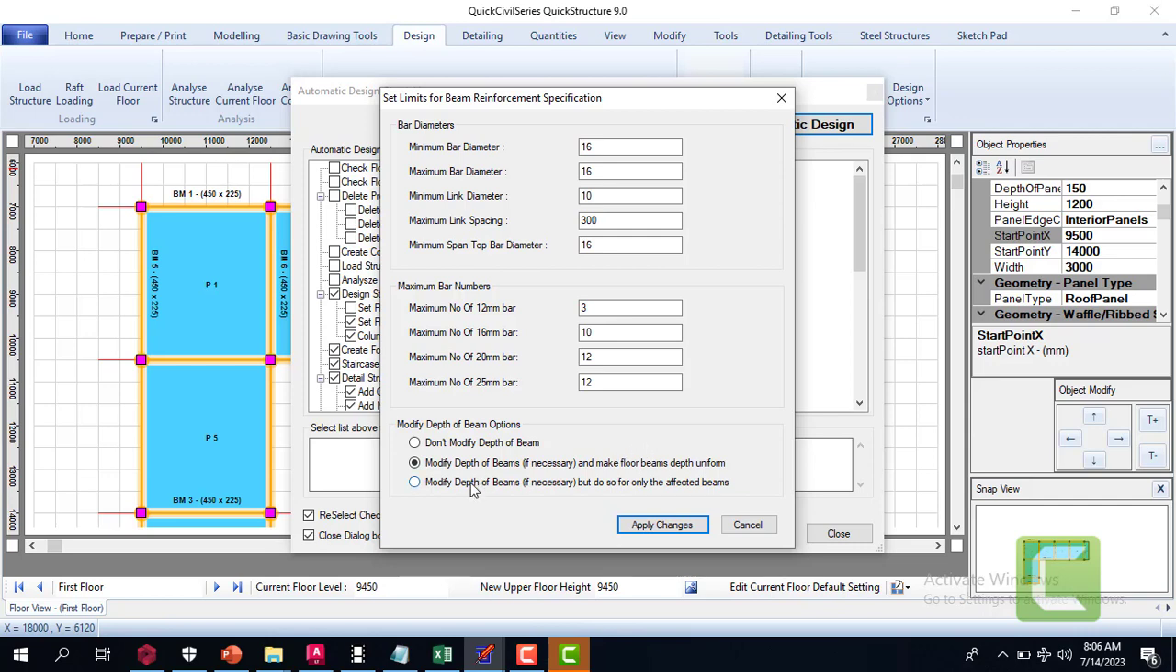So the best option to adopt is this particular option, where by the time you provide a depth of a beam of 450, the software when it does the analysis sees that a 450 depth is not sufficient, the software will now adopt a depth probably 500 or 600 or whatever is sufficient for that particular design, and it will only increase that particular beam. It will not affect any other beam on that design. So this is actually the best option to adopt.